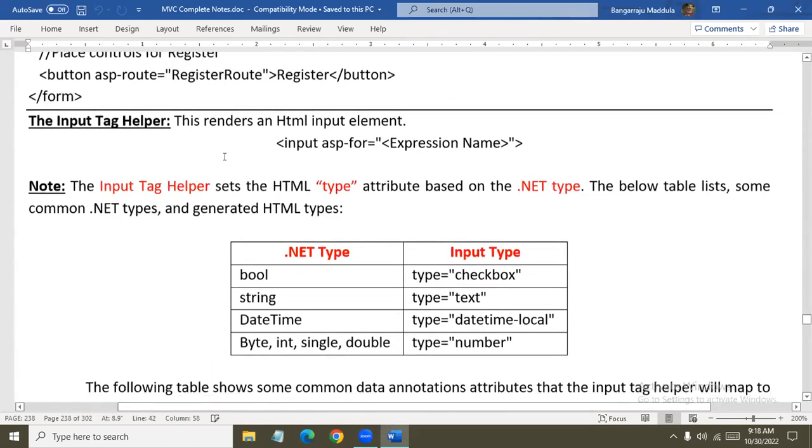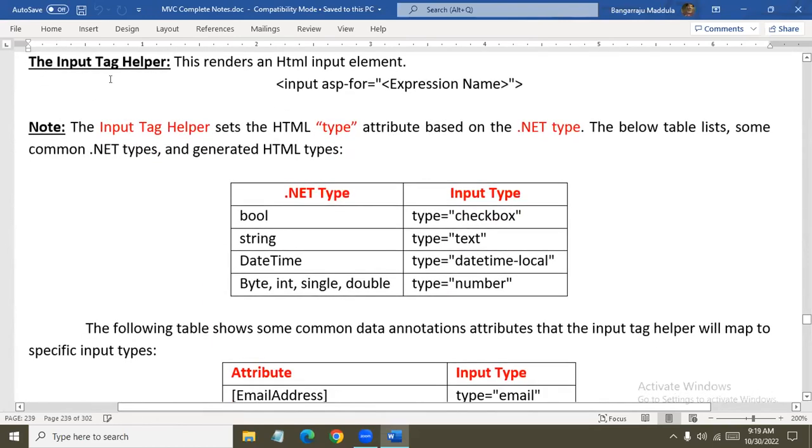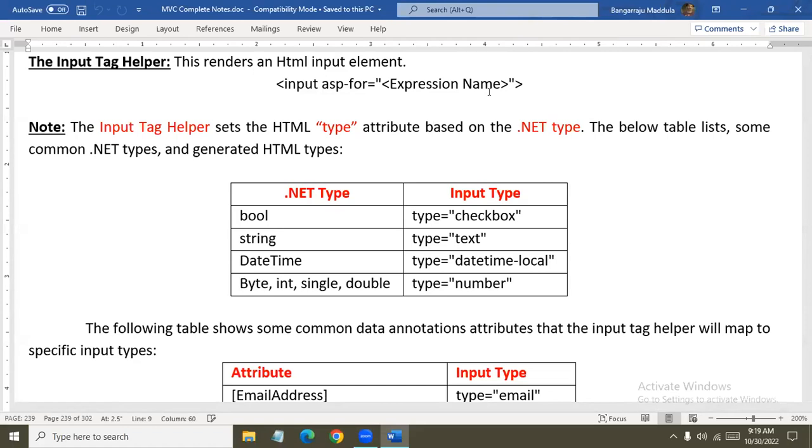Next one, input tag helper. The input tag helper renders an HTML input element. Already last class we used it. Do you remember? For input, we used the attribute asp-for, and here what you require to write is the expression. Expression is nothing but our property name.